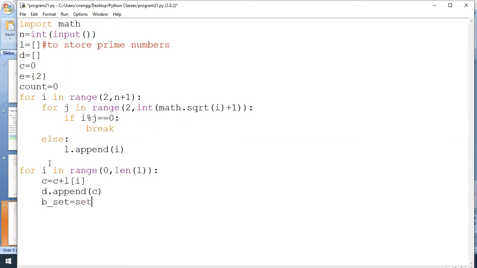After that, I'm going to find the B set. B set equals set of L. Every time the B set is all the prime numbers within the range. And D set equals set of D. So why are we converting into sets? We are going to find the intersection, and we can find the intersection by using sets only. I am finding y equals b_set dot intersection of d_set.